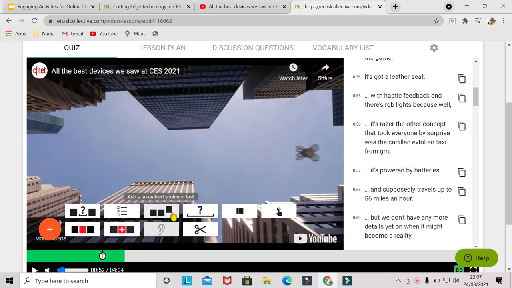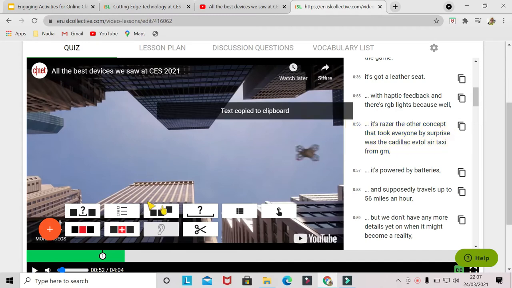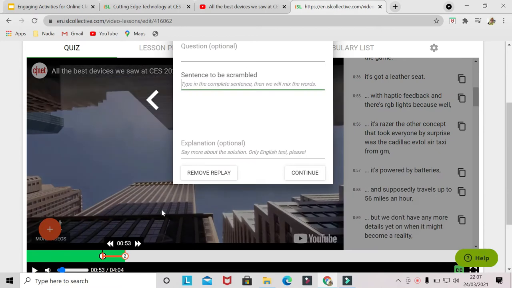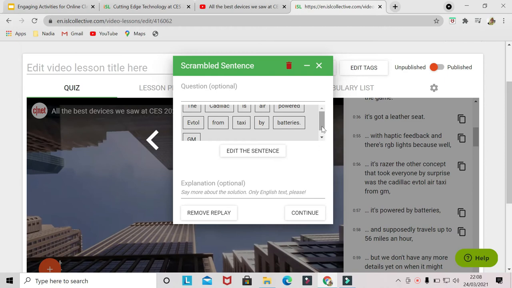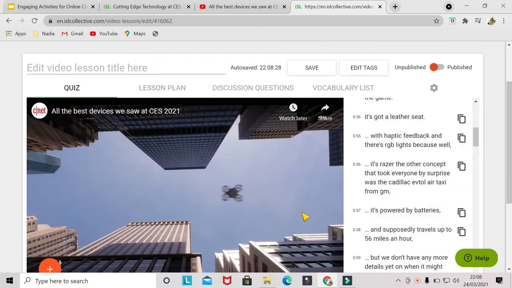Next, I'm gonna make the scramble sentence task by using the subtitle. I just click this and click this one. Sentence to be scrambled. Change it like this. Cadillac from GM. Scramble sentence. And then continue.